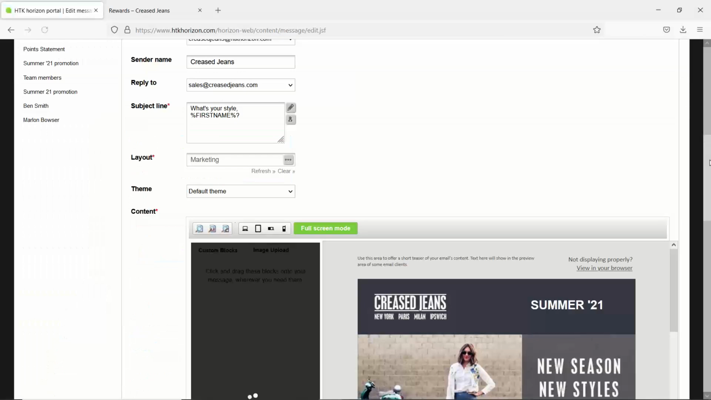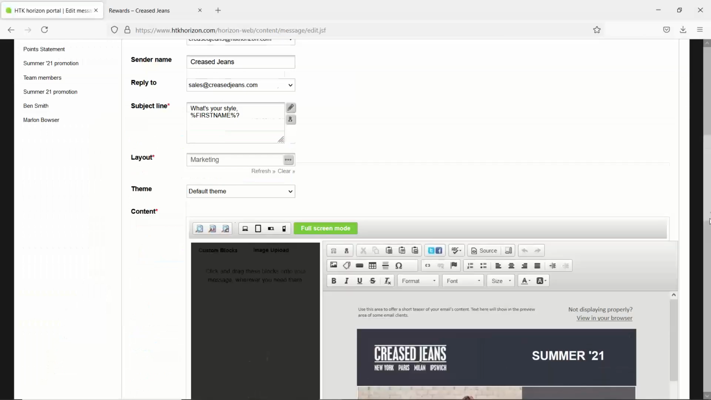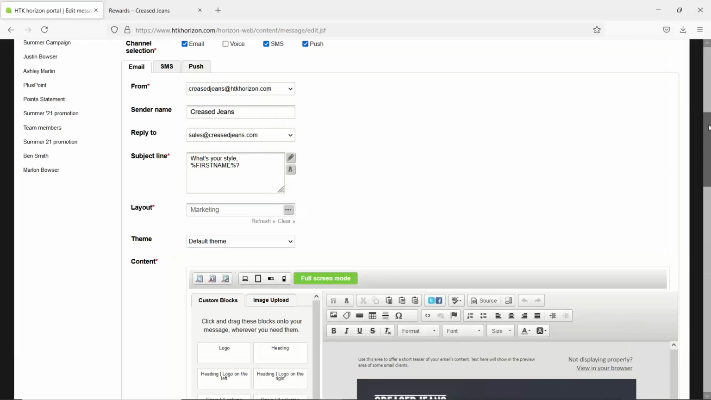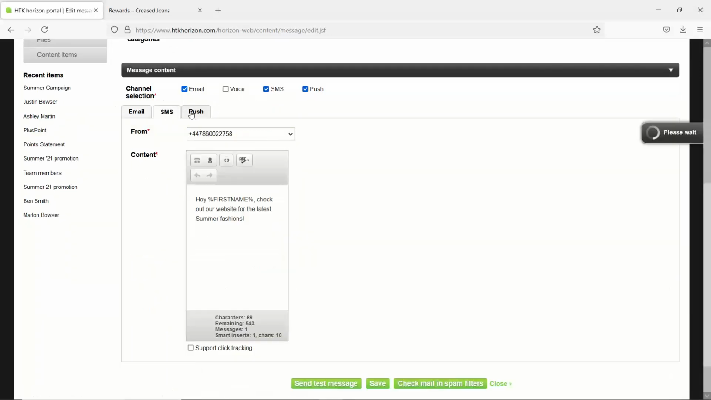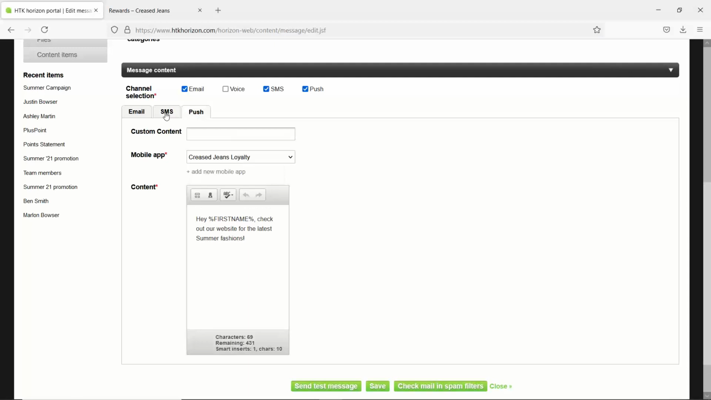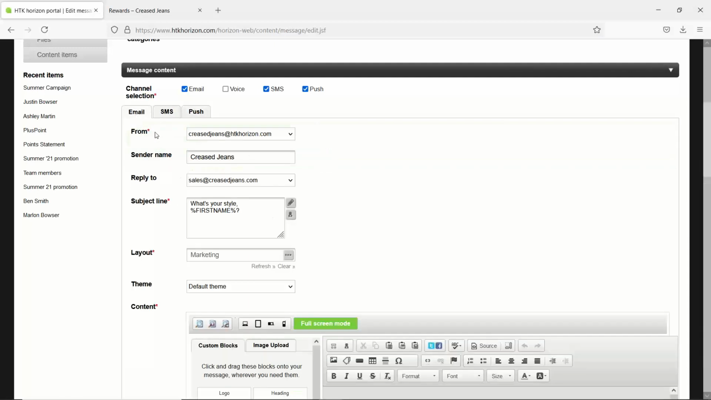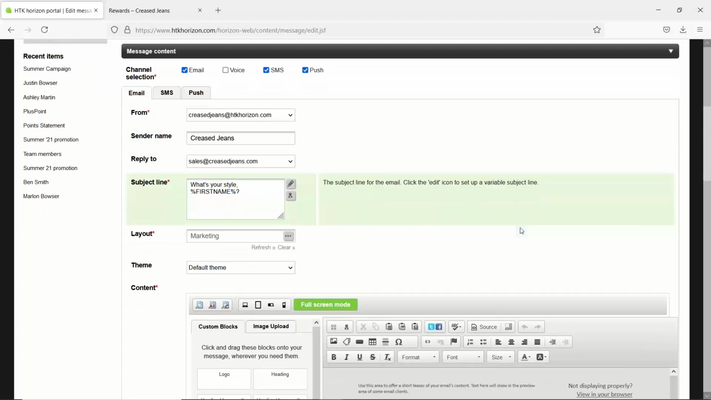So this is a multi-channel message. And I can see here that it's using email, SMS, and push. And those multi-channel versions can all be edited in the same place, and again, can all use personalization. So we've also got a personalized subject line here.